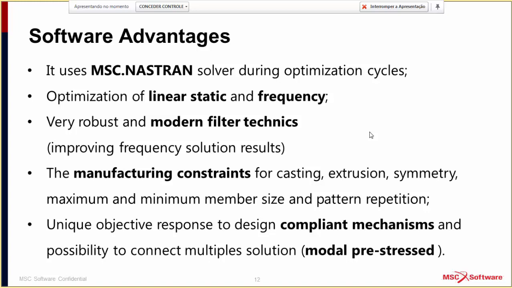The optimization, nowadays, we are totally able to run linear, static, and frequency, and we are improving our solver to run some non-linearities. For example, material non-linearities, geometric non-linearities, and contact friction. We are going to do that, but right now, running with NASTRAN, we are totally available to run just linear, static, and frequency. The software itself is very robust, with modern filter techniques that improve frequency solution results.